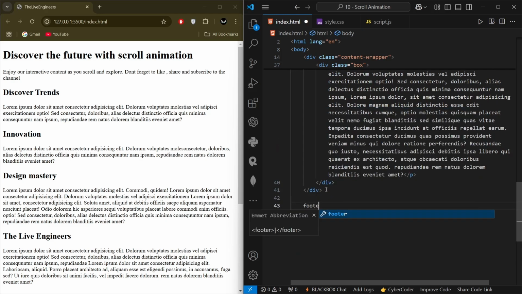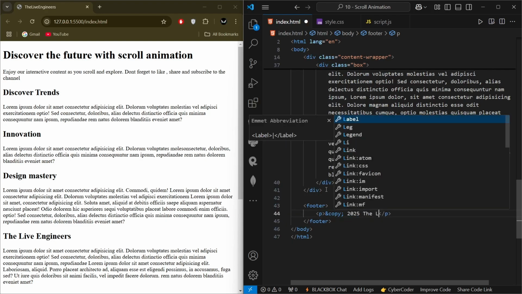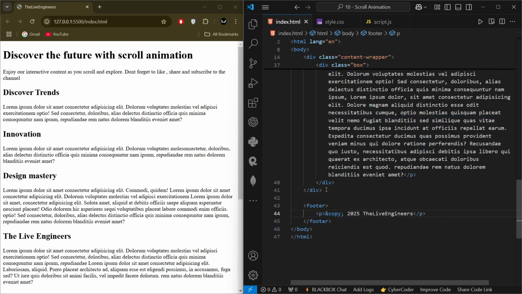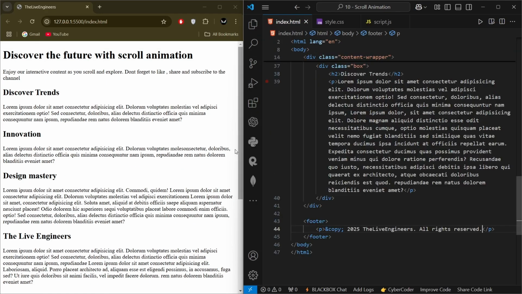Outside this container, we will create one footer tag. Inside this footer tag, we will create one paragraph tag, and inside this paragraph tag, we will give the general thing which we use for the copyright claim. Now we are pretty much done with our HTML structure. We will begin with the styling.